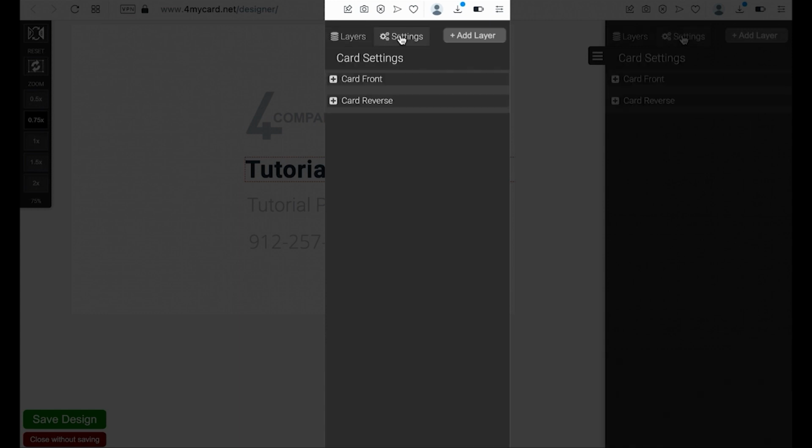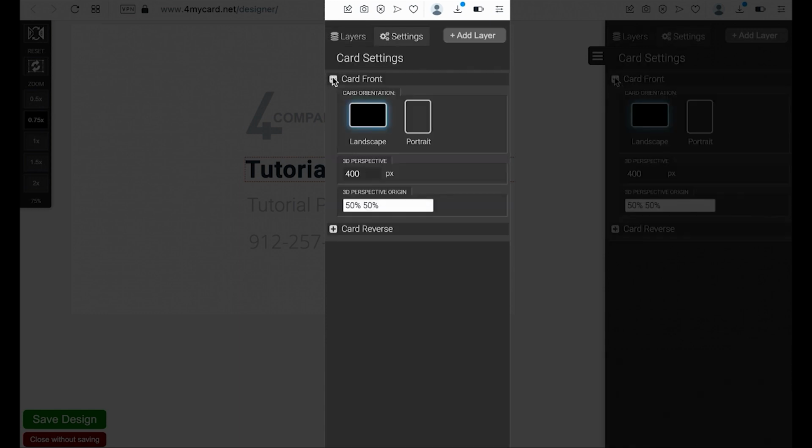Those are the layers. Now in settings, this is the card front. You can select if you want it to be landscape or portrait. You can have it at 400 pixels. And the perspective origin is set at 50-50.